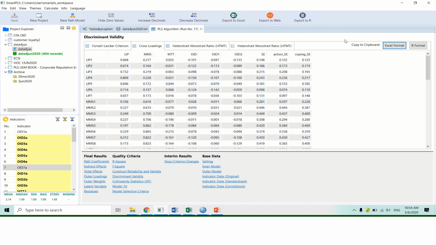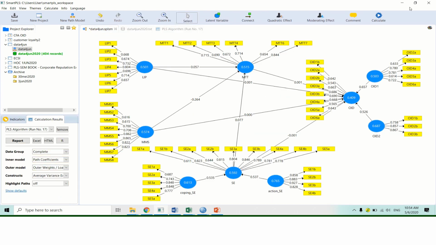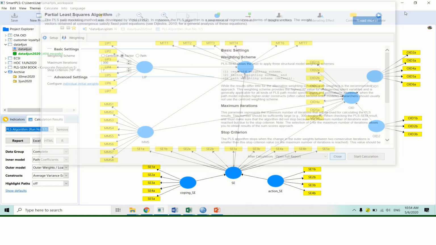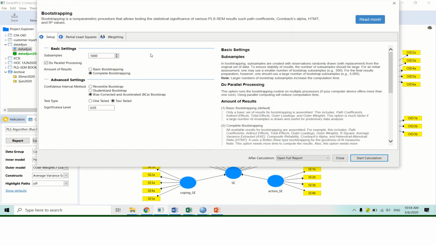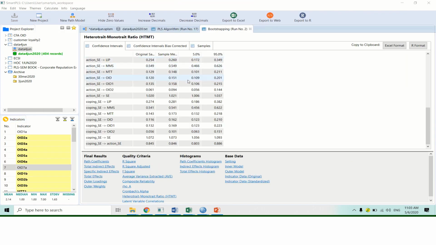So in order to reconfirm, we will do a bootstrapping. Again, the bootstrapping is to reconfirm. So not PLS algorithm, sorry, go to the bootstrapping. I prefer to use 5,000 bootstraps, complete bootstrapping. It depends on your hypothesis whether you want to use one tail or two tail. Since my hypothesis is one tail, I will use one tail and then start calculation. It will take quite a bit longer, so I will pause it. Okay, so this is the bootstrapping.